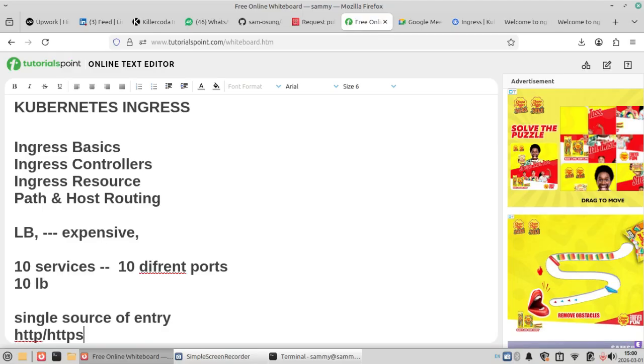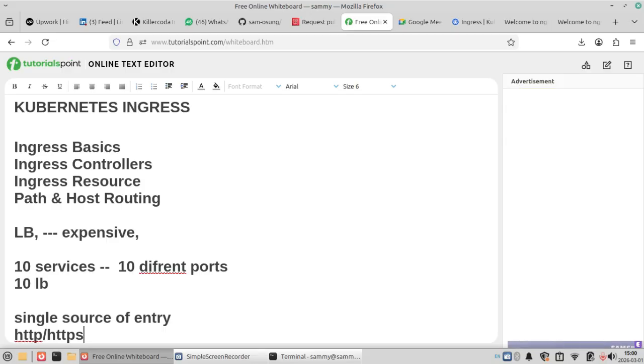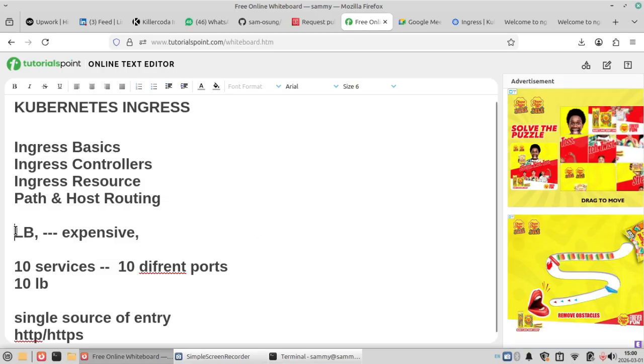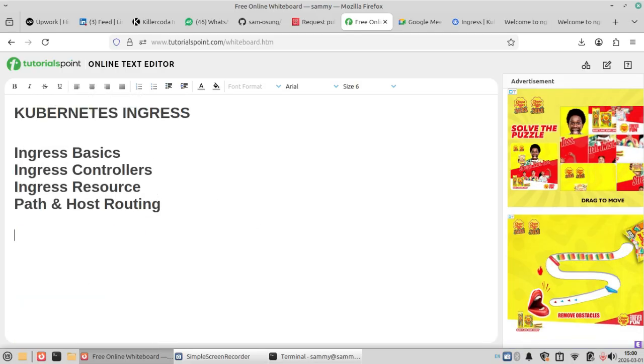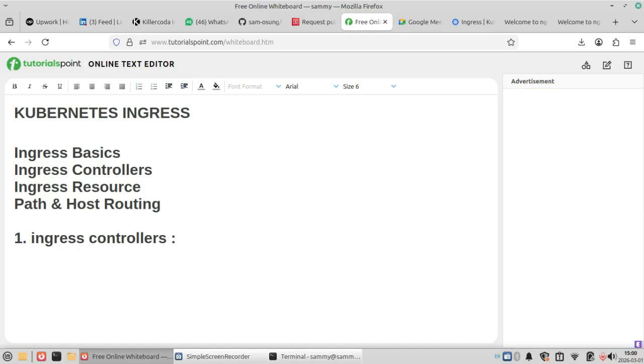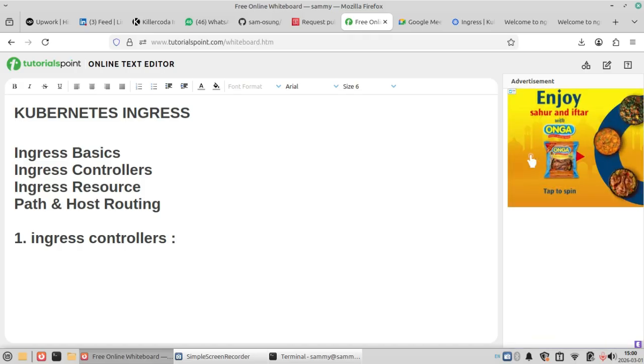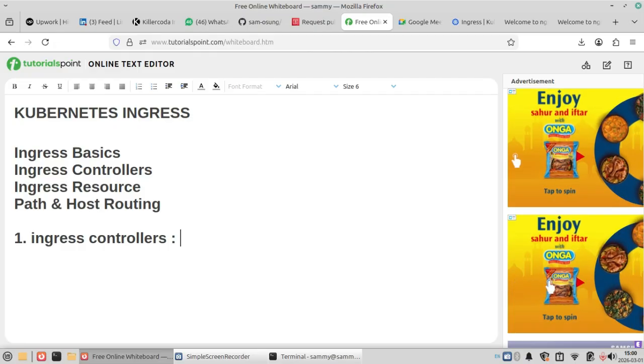Now, there are key concepts when it comes to ingress. We have the ingress resource, and we also have the ingress controller. Let us take them one after the other. Number one, ingress controllers. The ingress controller is what actually implements the routing rules. Without a controller, you end up having nothing to route your traffic.